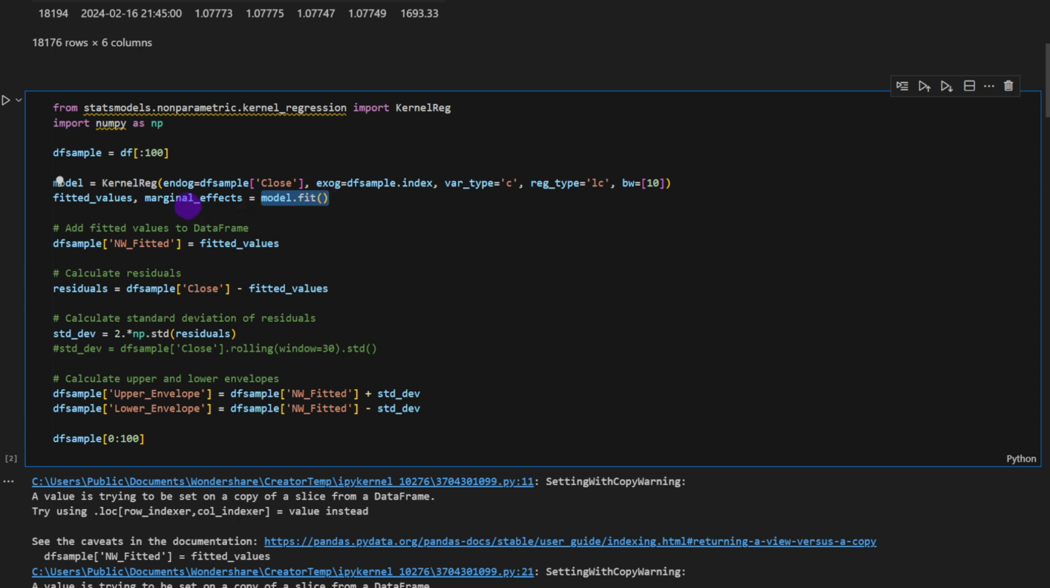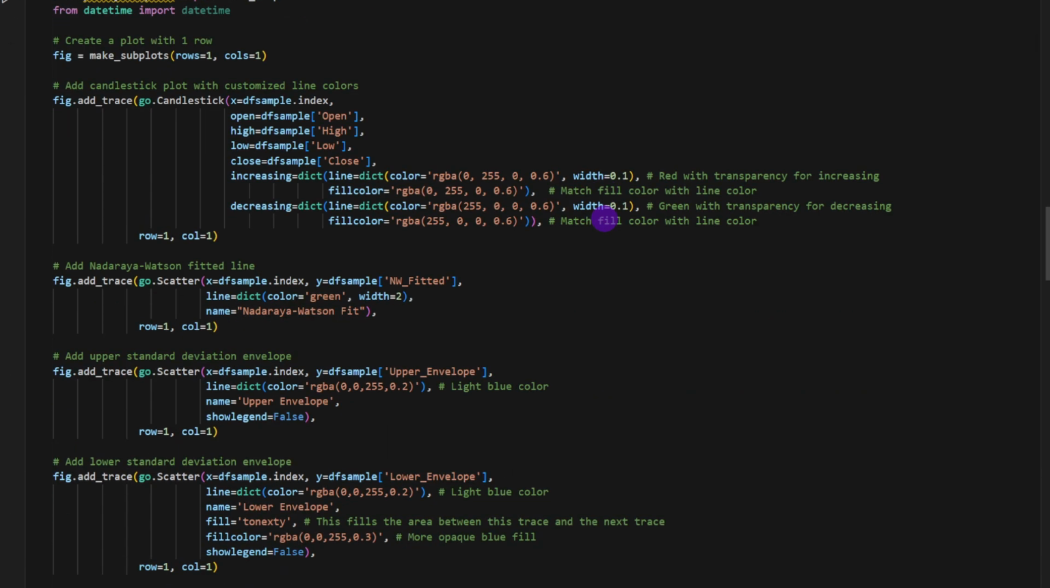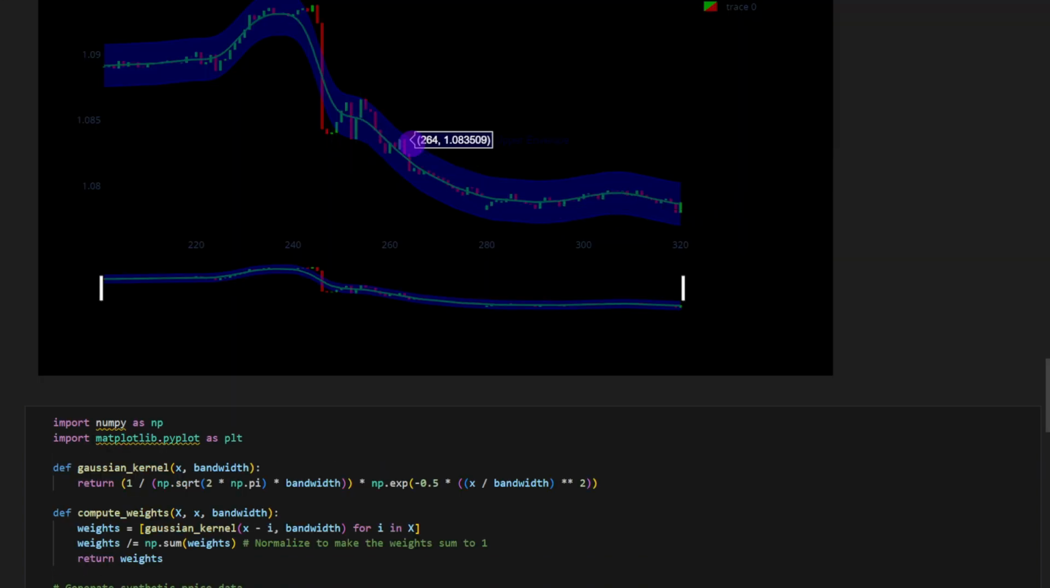Then we can use the model that we've just defined here. We're going to fit it. Whatever we have as a result, we're going to put into fitted values and marginal effects. Then we put the fitted values into the data frame as new columns, the Nadaraya Watson fitted. Then we compute the residuals, which is the difference between the closing prices, the original price, and the fitted values, whatever we got from the Nadaraya Watson curve. That's going to give us the middle curve, the middle curve in green.